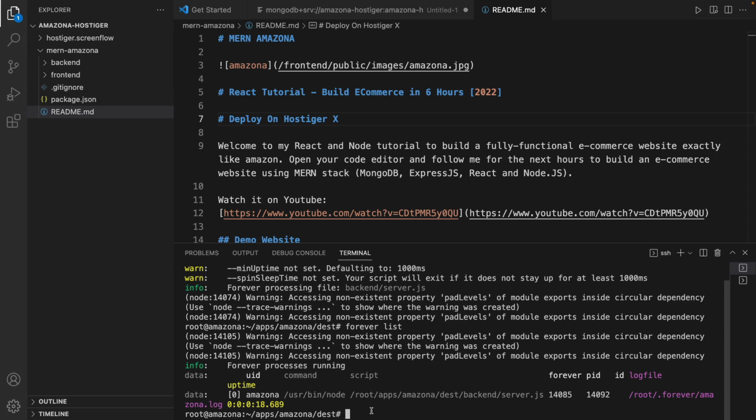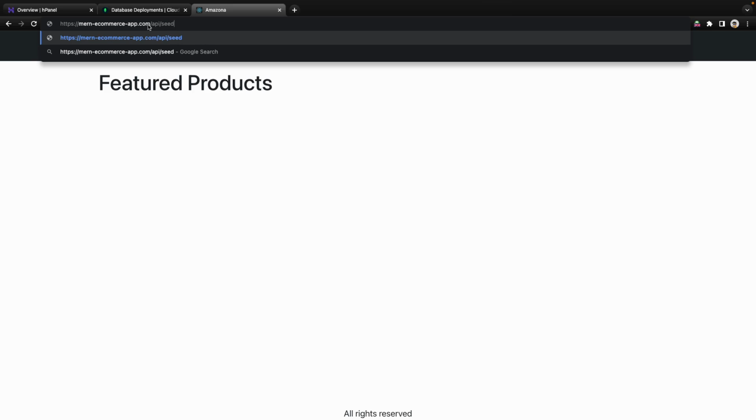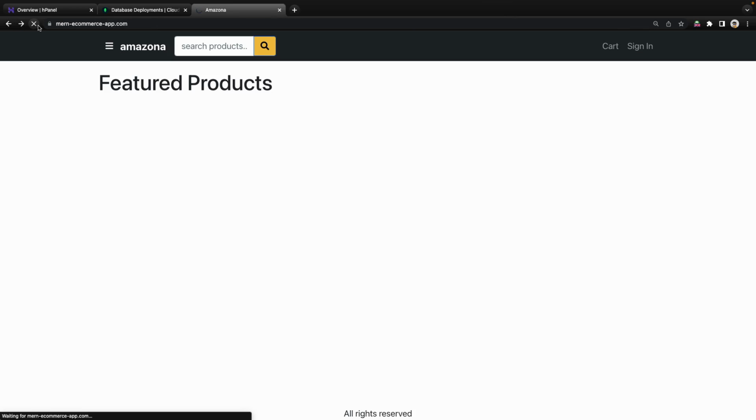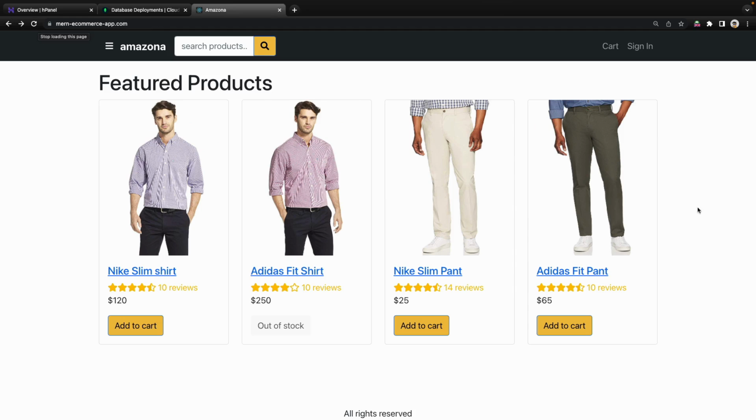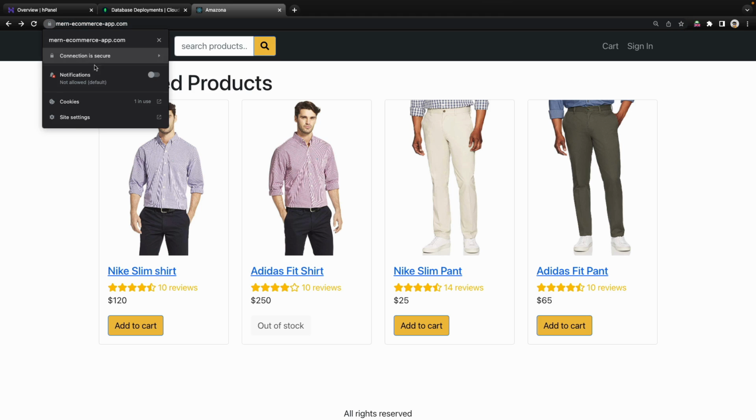Great, it's time to test the result. Open your domain in the browser. As you see, I can find the Amazona website, but there is no data. To get the data, put /api/seed and press enter. To feed sample data, click back and refresh. Awesome. I'm getting my MERN Amazona project running on Hostinger with HTTPS enabled.